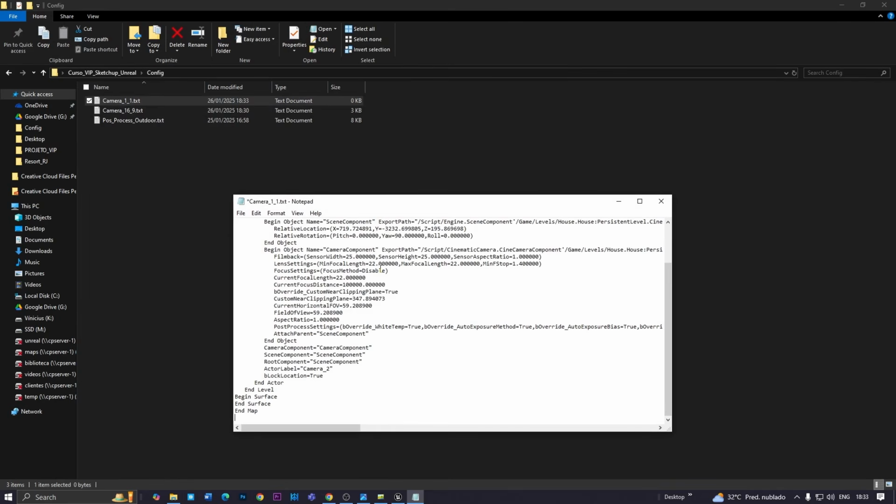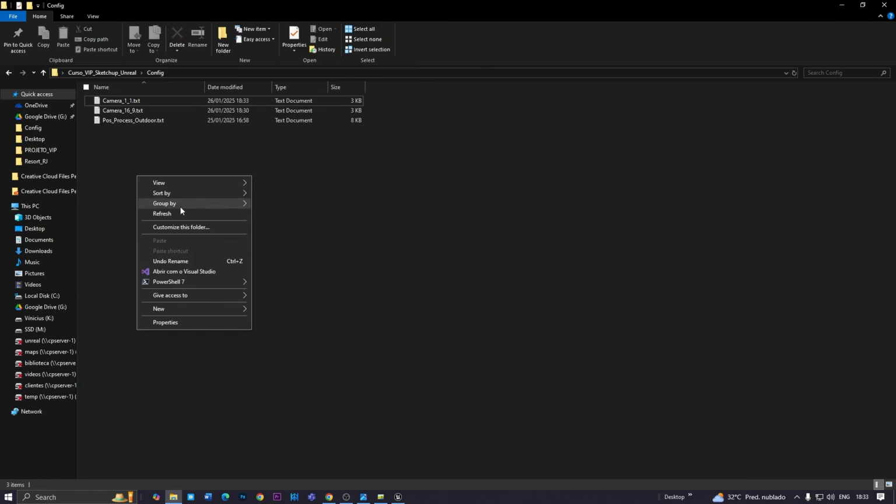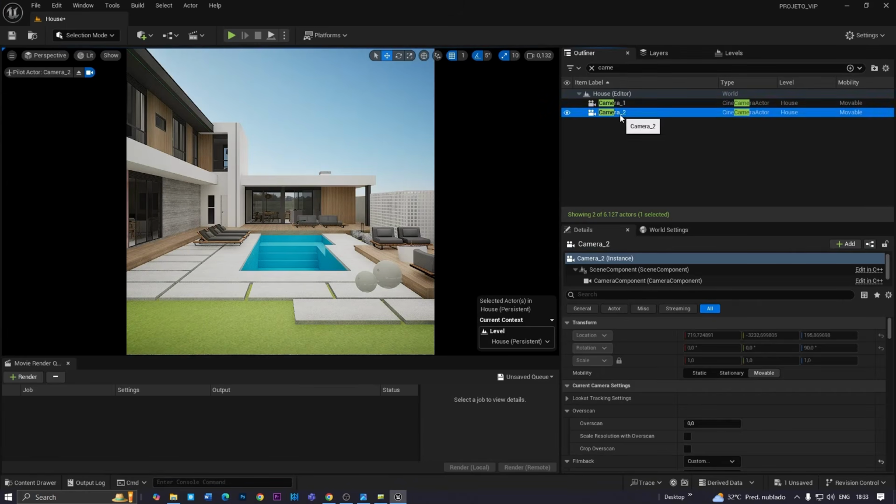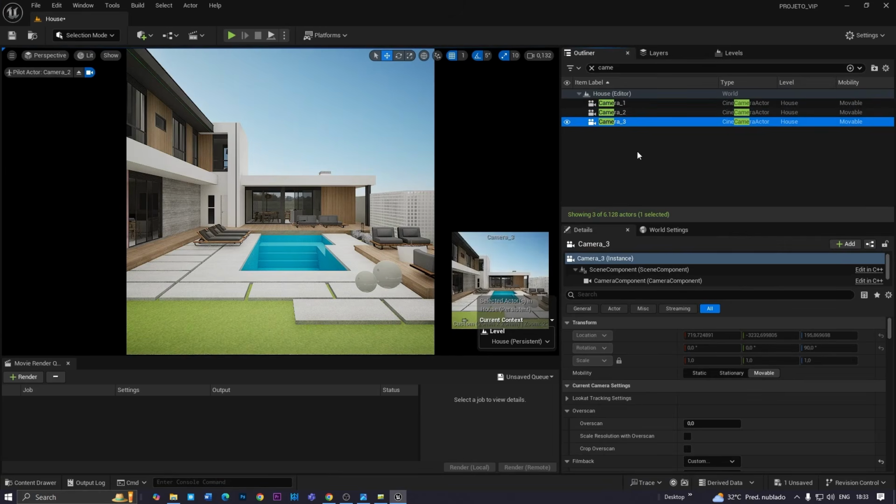I'll open my notepad here, press Ctrl+V, save and close. So we already have a camera configured here in the 1:1 ratio and in the 16:9 ratio. So now let's duplicate this camera. I'll press Ctrl+C and Ctrl+V here, and let's create our third camera.